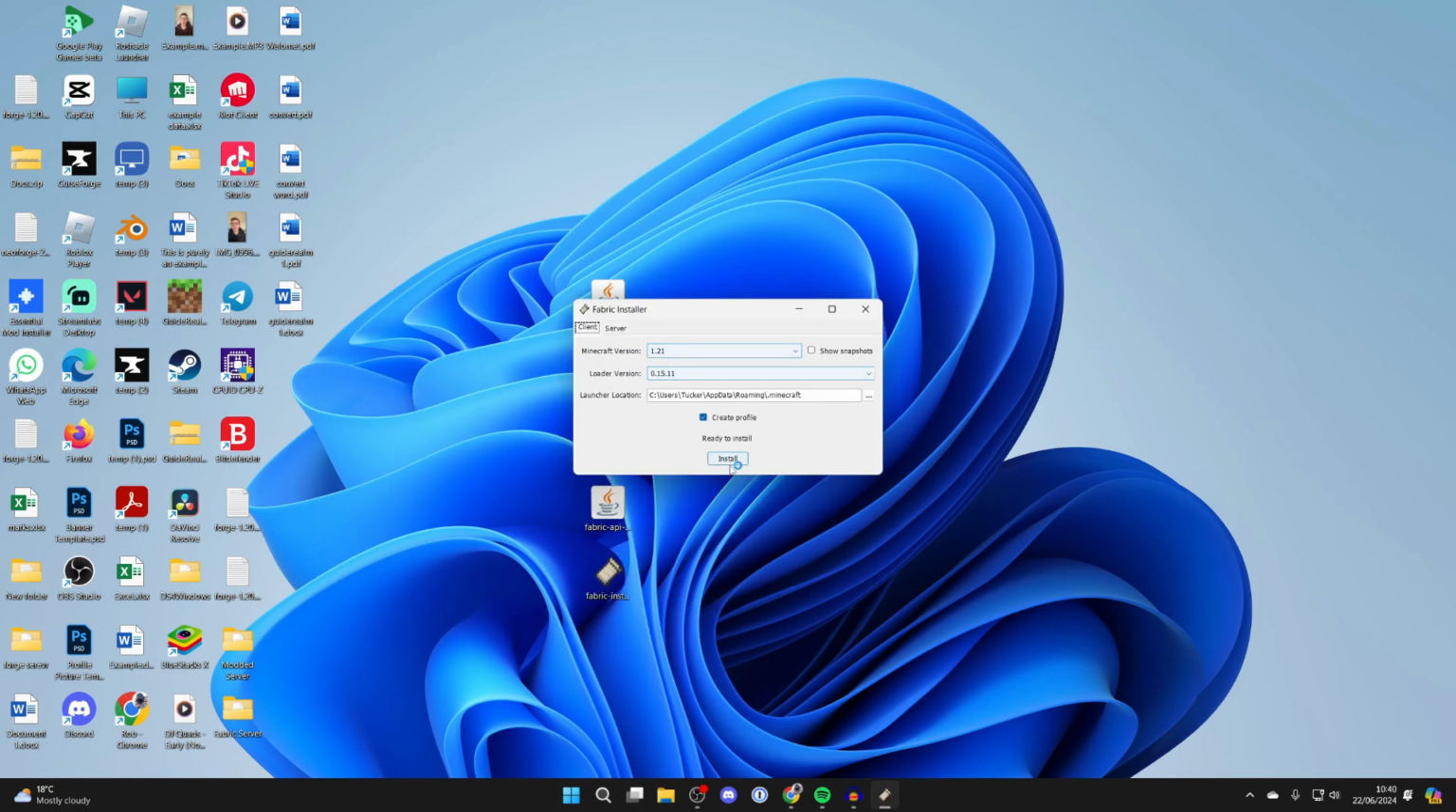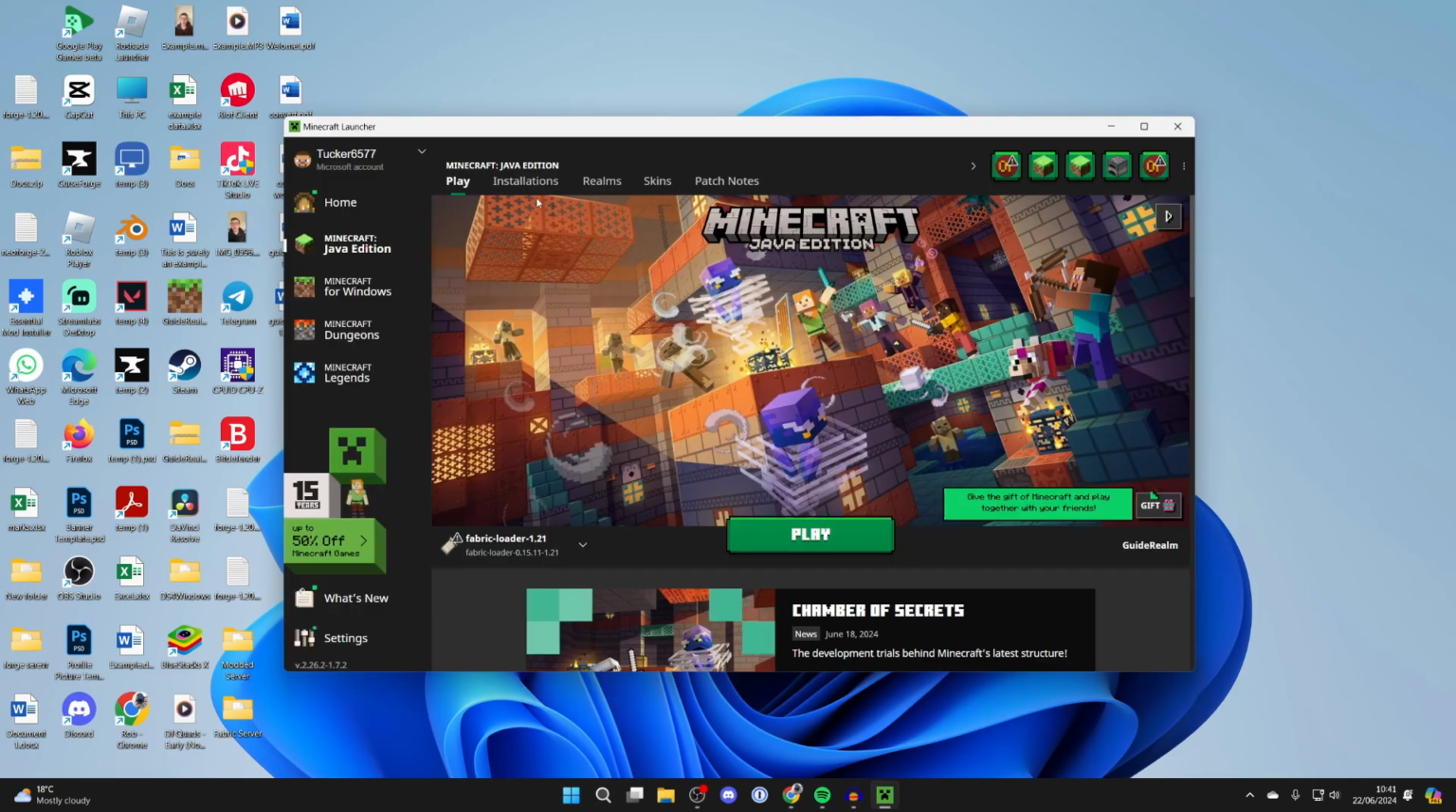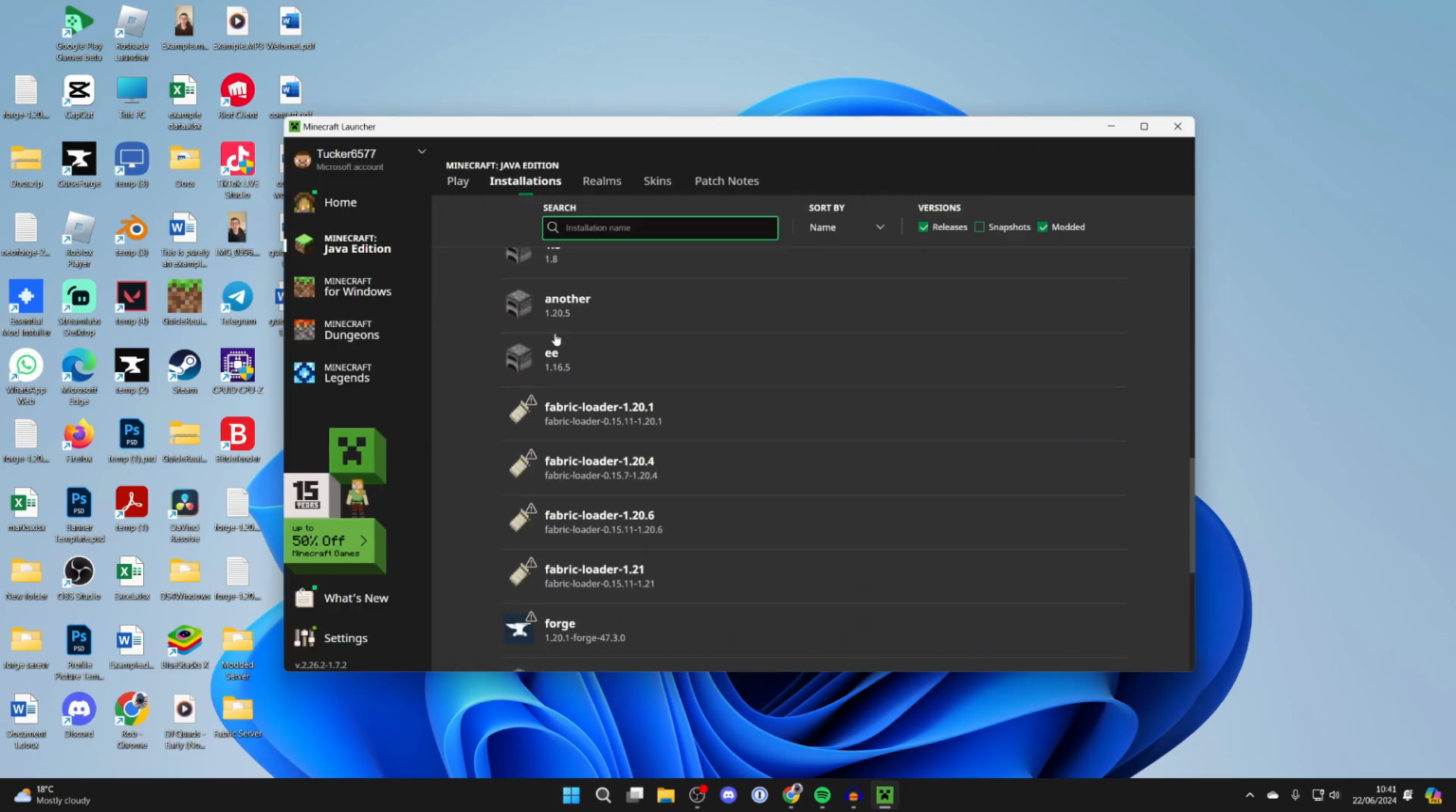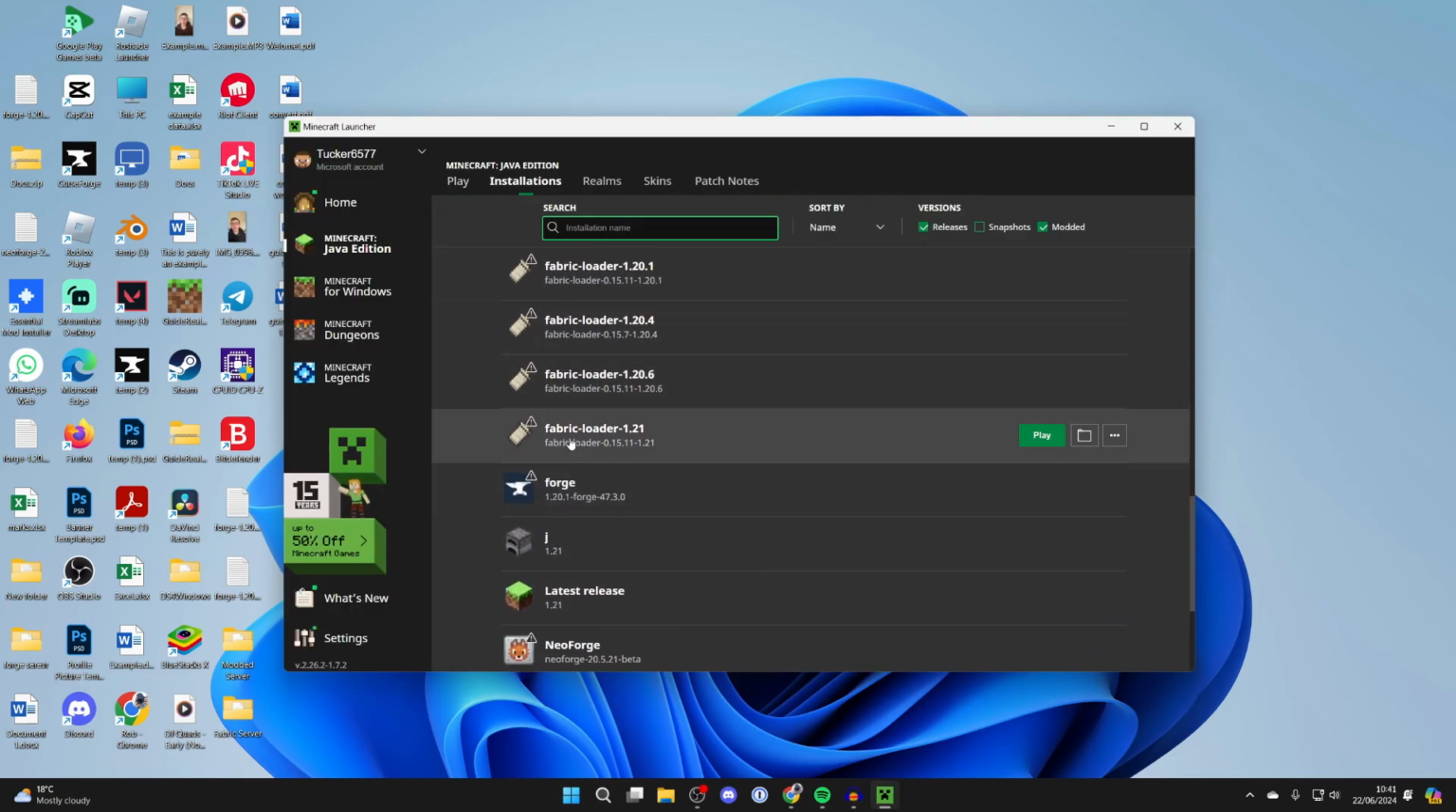Make sure you get it for the right version and click install. After you've installed it, open up the launcher. Go to the top of the launcher and click on installations, and now go and find the Fabric you've got. In this case, it's 1.20.1.